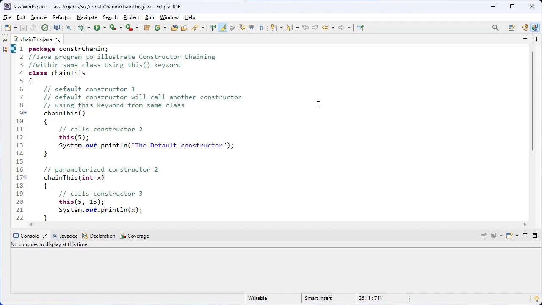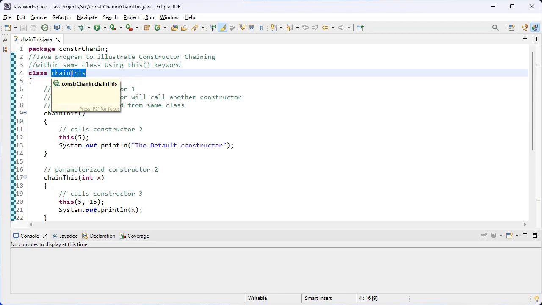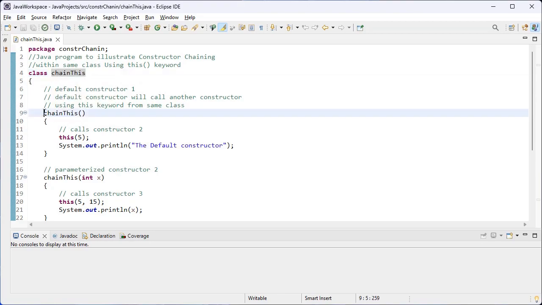In this session we will discuss how constructor chaining can be done using the this keyword, that is within the same class. Okay, here I have created the package constructor chain. This is the name of the package. Inside this package I have created the class. The class name is chain this.